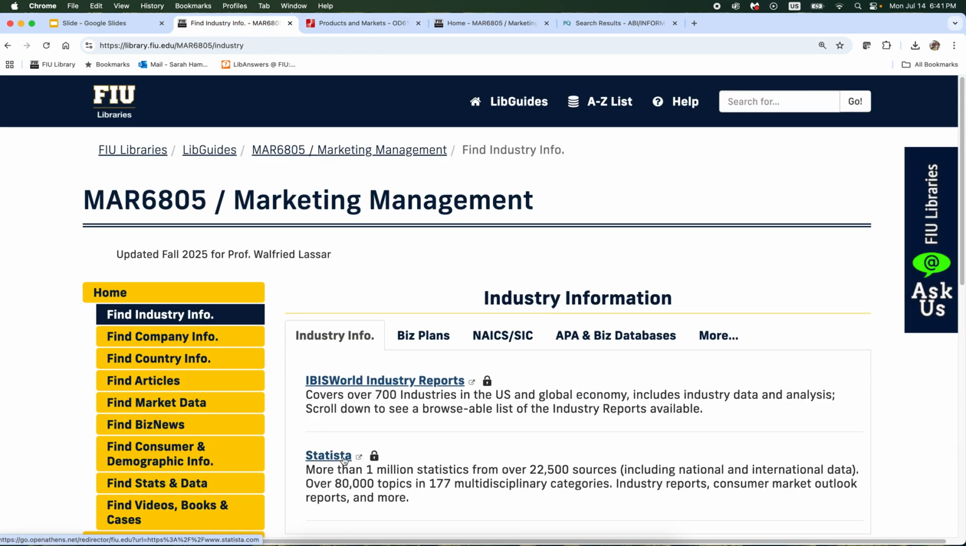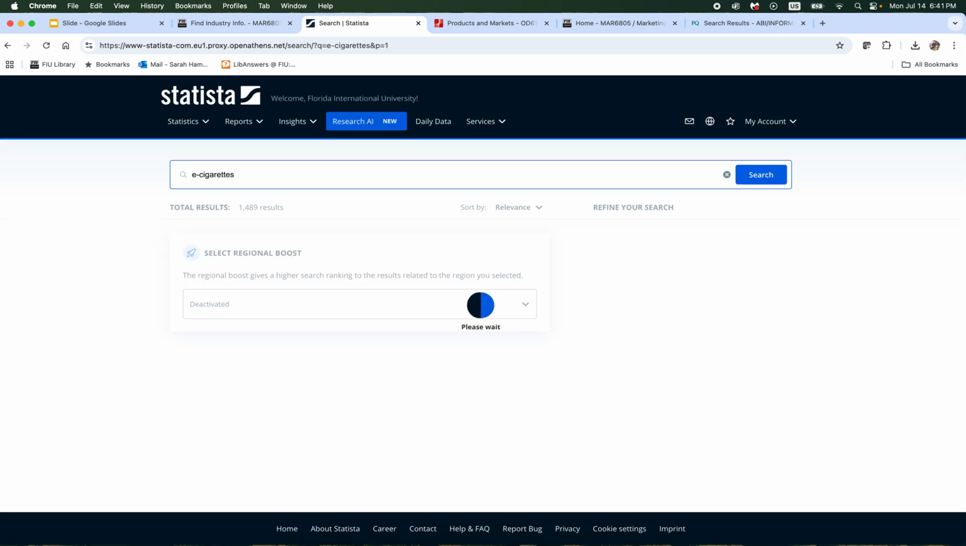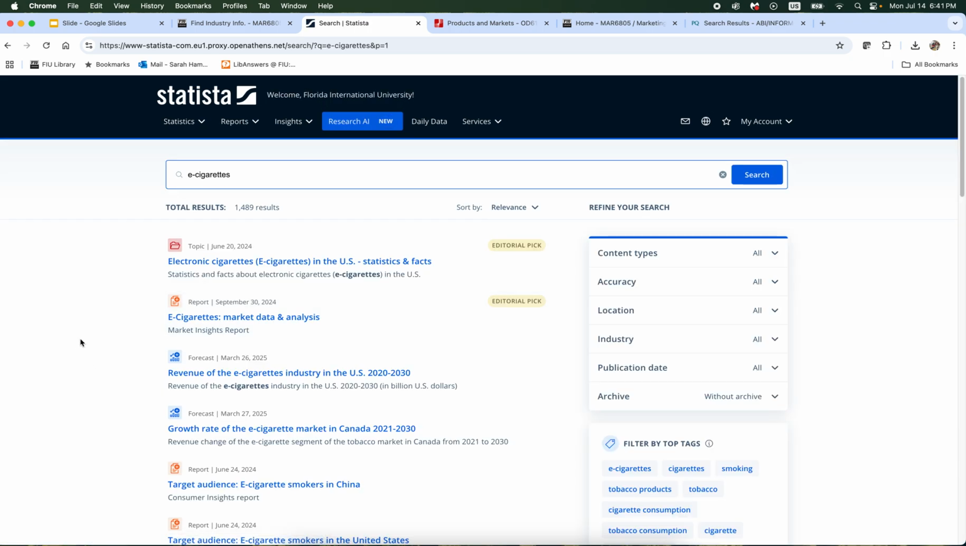Also, Statista right below it is another great place to search. Again, you could try vapor or e-cigarettes. In this case, both of them showed up for me. I'm just going to type in e-cigarettes to give you a taste of what you can find. You'll find topic articles, reports similar to what you find in IBISWorld, forecasts, tables, graphs, charts, and more. Depending on where you focus, if you want to focus on China, United States, Canada, you'll find lots of different data in here. So this is also good for finding some country information.